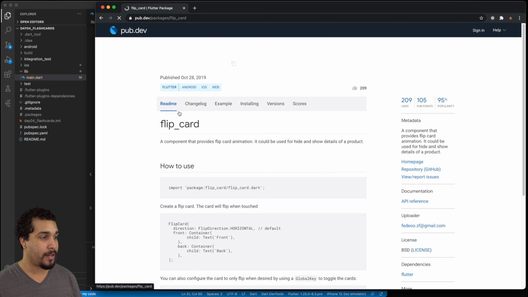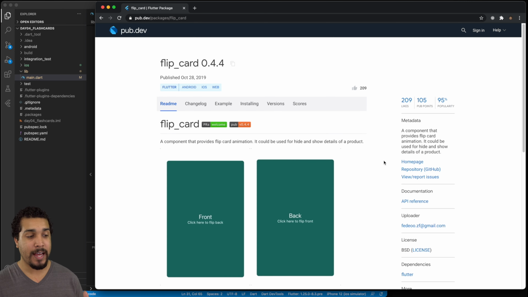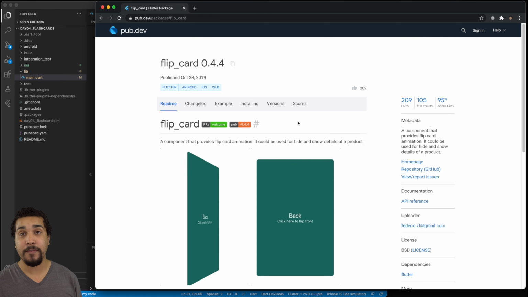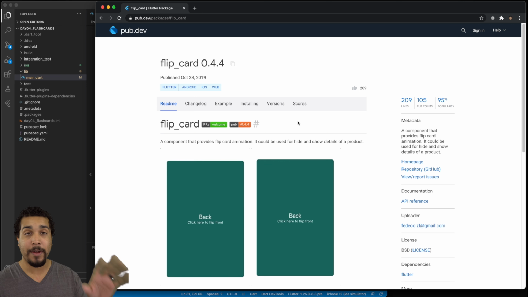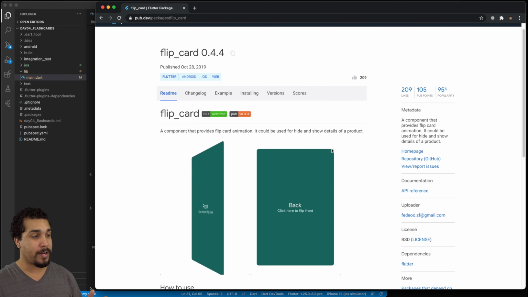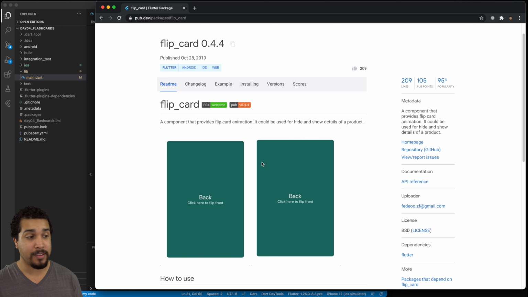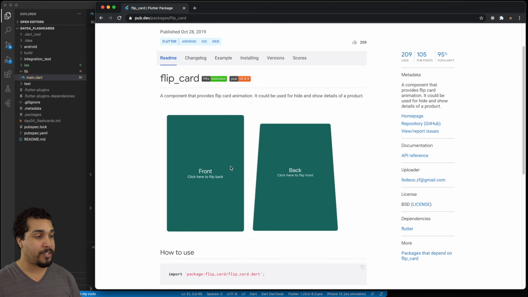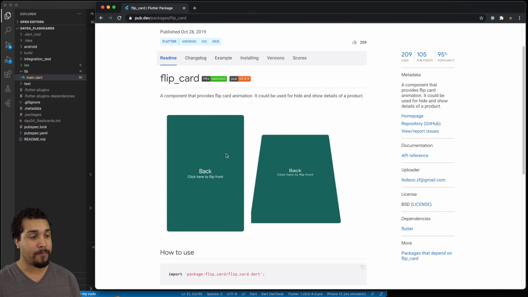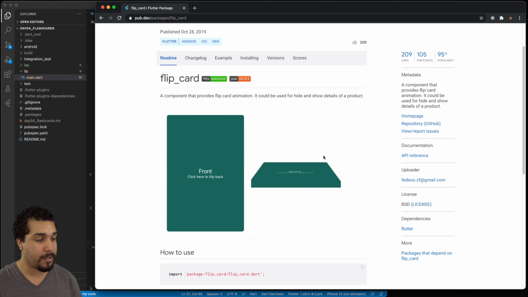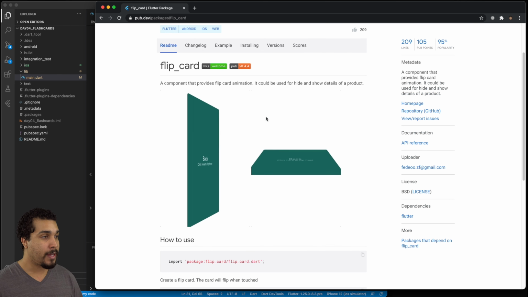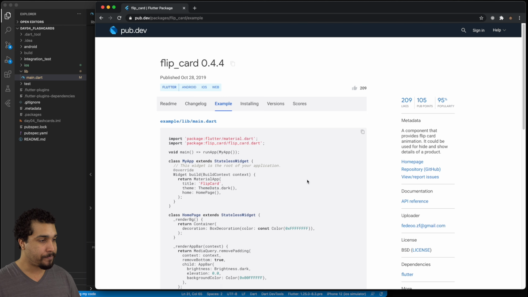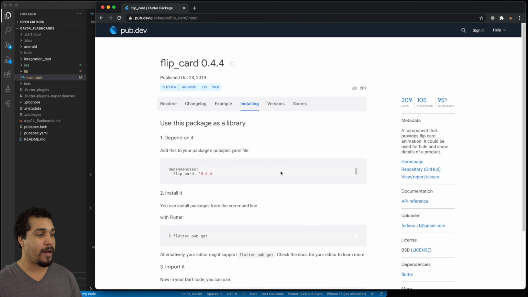And if we go ahead and tap on it, it's going to have some of the information about this package. As you can see, this one actually comes with a demonstration of what it looks like in action. They show you that it can flip back and forth, and you can change which direction it's flipping in, which is really cool. And then there's also an example. We're going to be looking at that a little bit later. And then it also tells you how to install this.